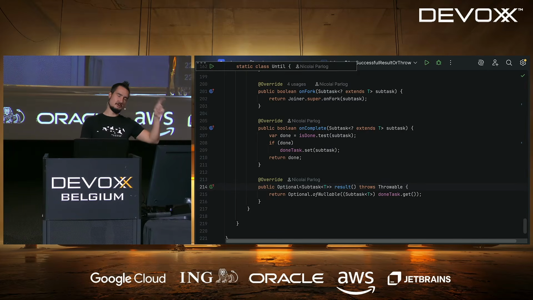Okay, so you called fork, the StructuredTaskScope creates a subtask, feeds it through this onFork method, and you do some bookkeeping or whatever else. You can return true when you want to say we're done here. Same thing on complete, when a subtask completes successfully or through an error, doesn't matter. It gets fed through this method onComplete. You do some bookkeeping, you can return true when you're done. And then in the end, result gets called. And then you either return my actual result or throw the error that I want to throw. This is how you create your own joiner.